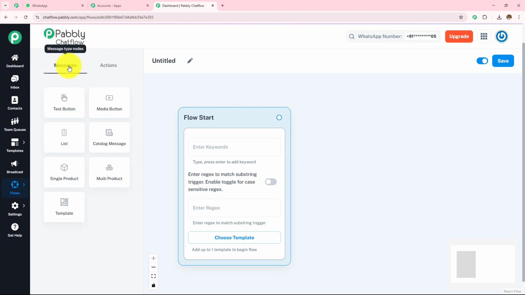The first one is messages, and under messages, we have this text button. So this button sends a text message along with multiple clickable buttons. The user can tap a button to continue the conversation. Then we have this media button. So this allows you to send images, videos, or GIFs.